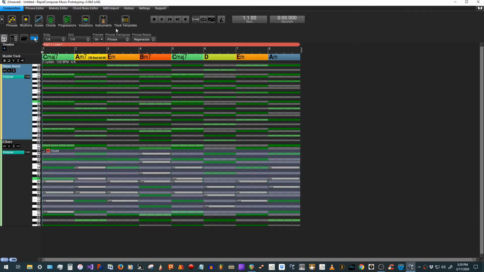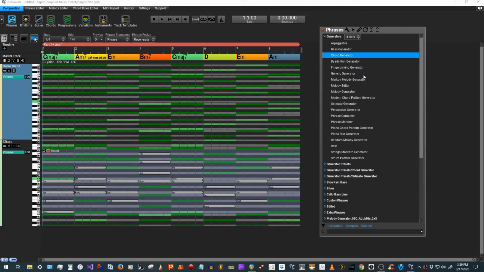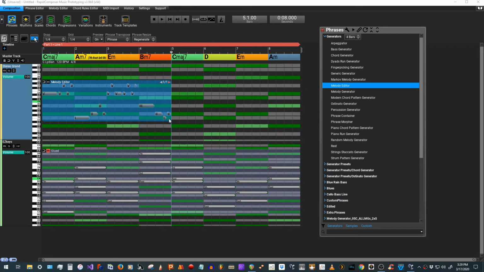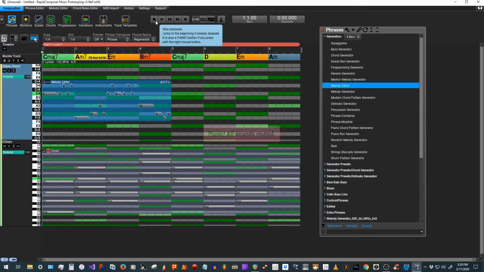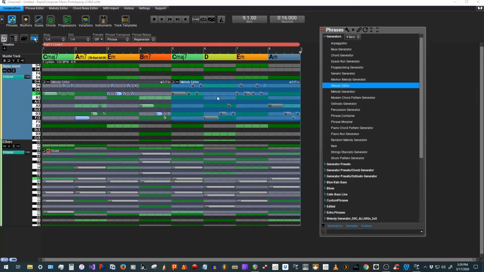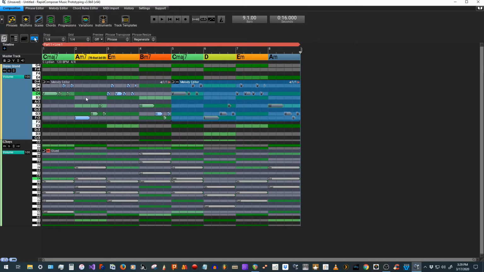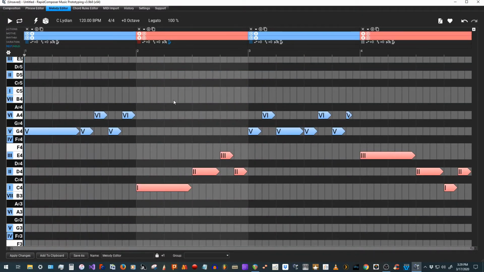First off, in the Phrase browser, you have a new generator called the Melody Editor. The first thing you want to know right off the bat is it's scale based, it's not chord based, so it's not following the chord progression. Just be aware of that. And let me put another one on there. Okay, so you can double click to get into the editor, or you can just open the editor and copy and paste back and so forth.